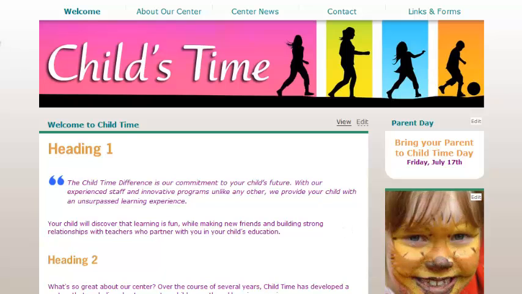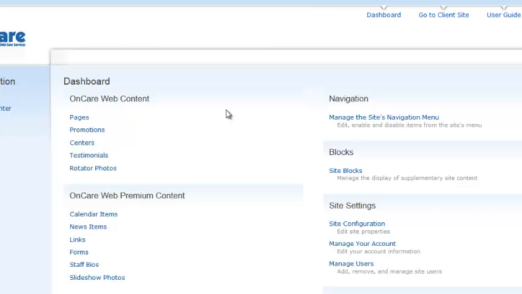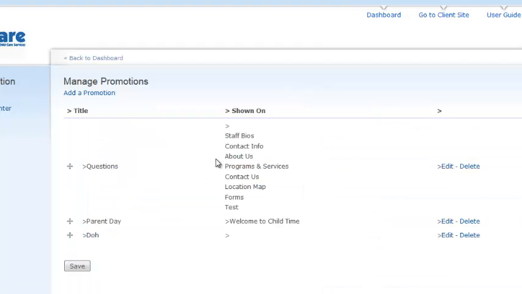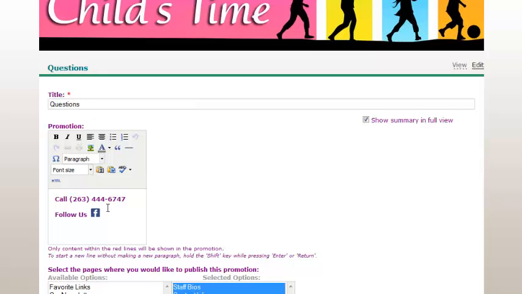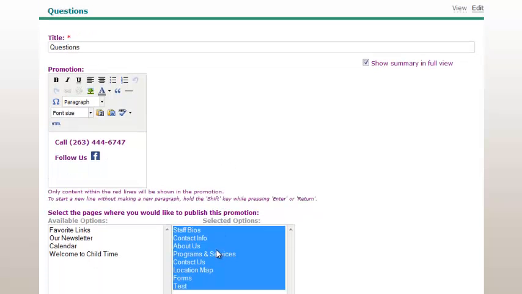Other ways to do edits would be to go to your dashboard. From your dashboard, you'll be able to go to various sections. For example, your promotion section. Here you could come in, you could add a new promotion, and a promotion is a fairly general word in this system. It's not necessarily a promotion of services, but it can also be just a block of information. For example, if we were to hit edit, here we've created a block with questions and a contact us information.